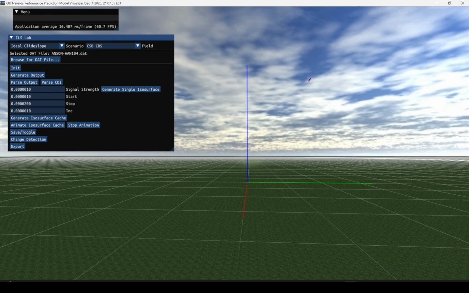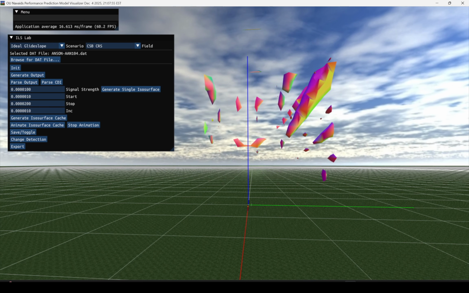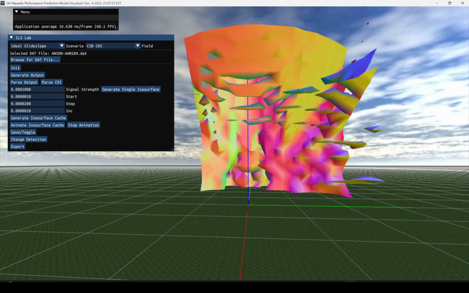we can see that there is a very tiny isosurface in here. Now let me increase the signal value to e to the power minus 4. You can see that there is a different isosurface than the ideal glide slope one. Let me try a higher signal. Yeah, it looks like a completely different signal.